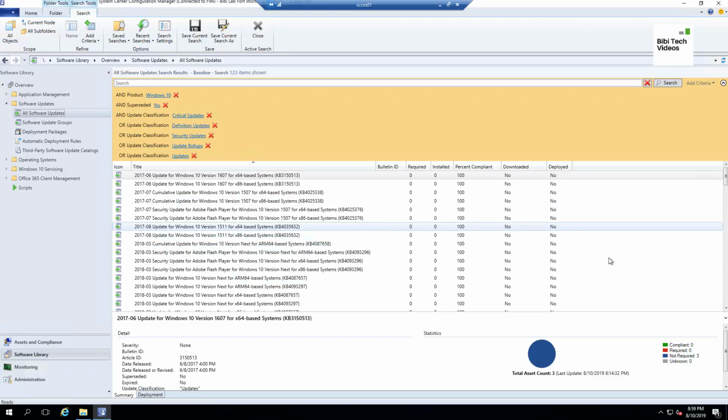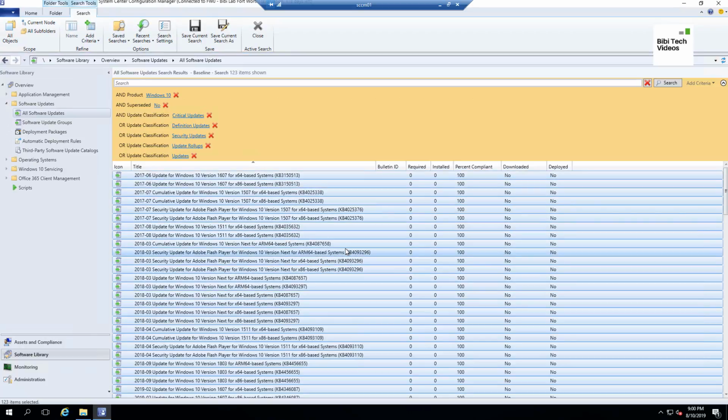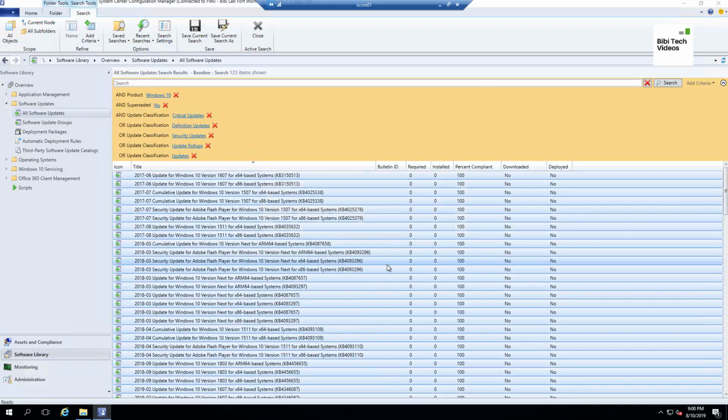So once you have the required result and the filter applied, the next thing we need to do is bundle all of these patches into a group for Windows 10 baseline. The easiest and best way to do it is to simply select all by holding down Control A, right click it, and select create software update group.